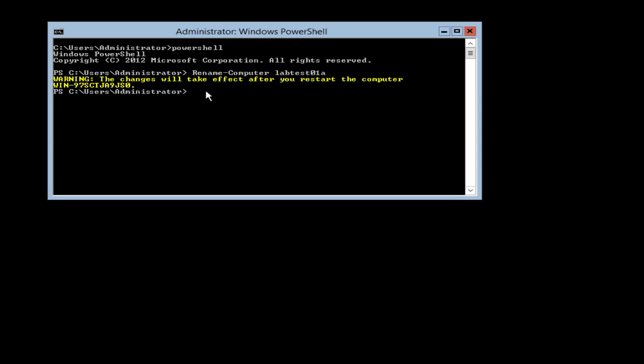And the next one is going to be the network address. So to do that, we'll go ahead and type in New-NetIPAddress. And this is going to take a few switches, where we're going to have to do a dash IPAddress and then type in the address that we want to assign to the system.